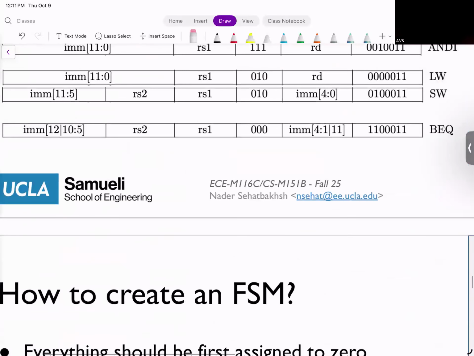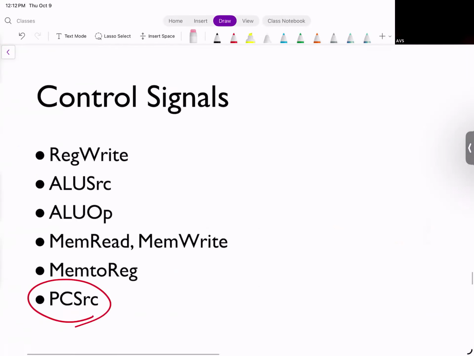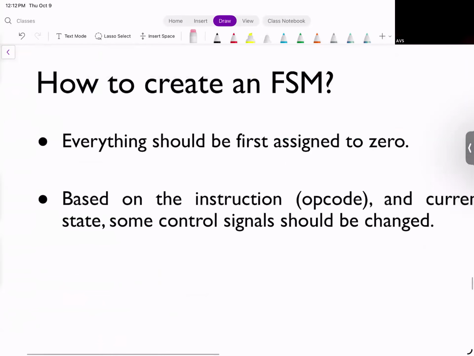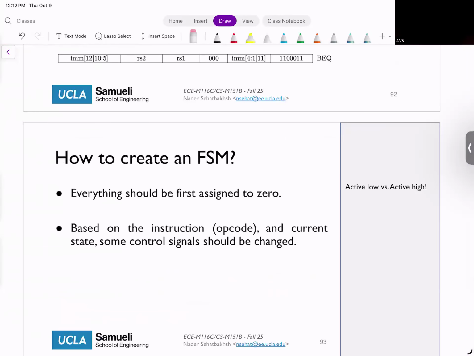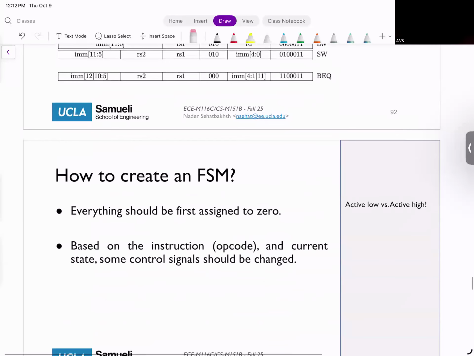So let's talk about how we design our controller and how we assign values to these signals. Remember I told you that we are using an FSM. An FSM is a sequence of states and state transitions. Typically, the way we design an FSM is we list all the control signals that we want to assign. So in this case, the list is here. In the first stage of the FSM, we usually initialize everything to 0.